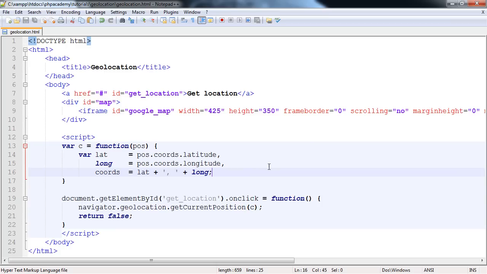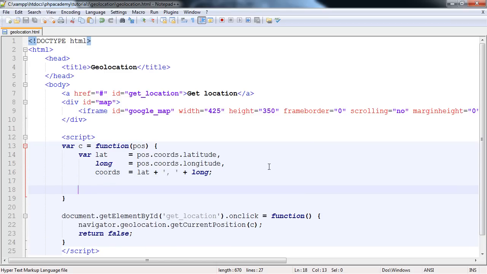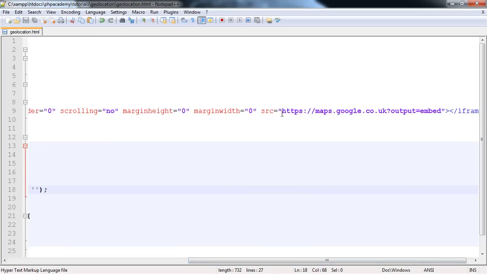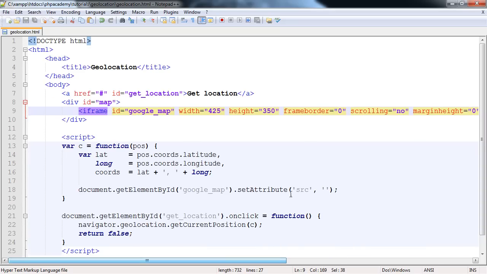So what we can do now is pass this into our map. So we again say document.getElementById, and this time we want to get Google Map, and then we're going to say .setAttribute. This takes two parameters. The first one's the attribute you want to set, which is the source. Remember over here we have the source, just the plain Google Maps start page, if you like. But we want to change this.